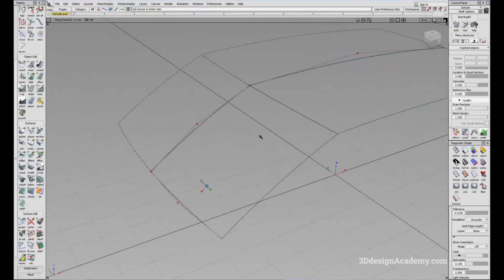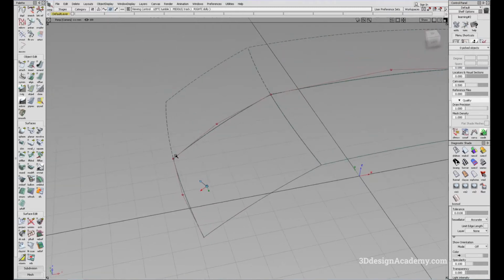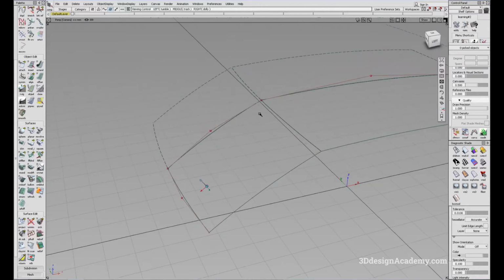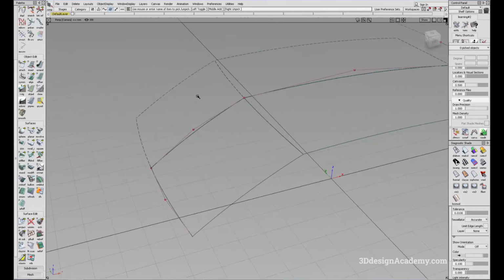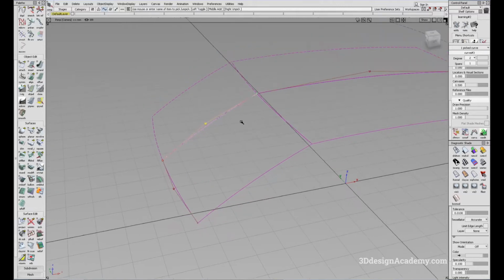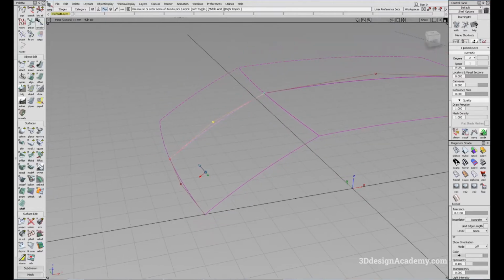Now, in order to create this construction history, it's dependent upon the position of these curves. So these are the parent curves which were used to create the surfaces right here. If I click the curve right here, you'll see that the surfaces are now displayed in pink, which means that this curve is the parent to this surface and this surface. So if I modify this curve, then all the ones in pink are likely to update.